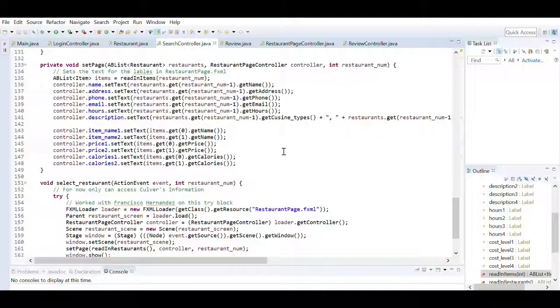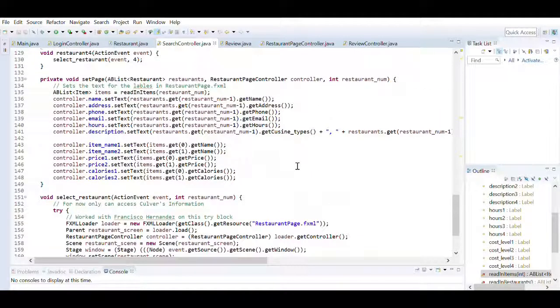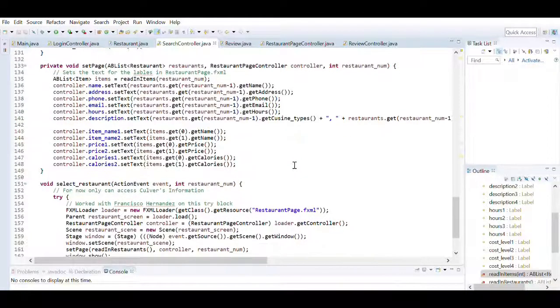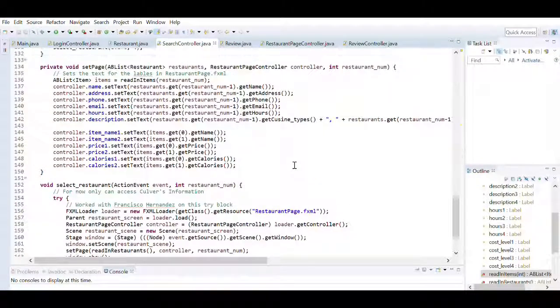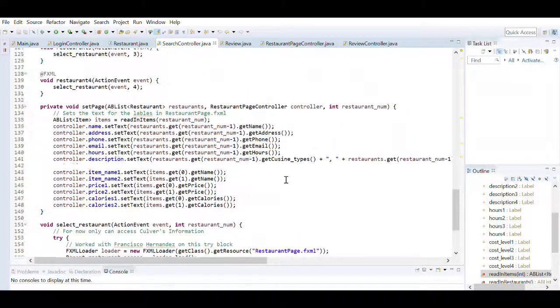Going up next is our search controller. So after you log in and it loads in the information from the restaurant text files, we have 4 restaurants in our program: Culver's, Buffalo Wild Wings, Taco Bell, and Ryu. So it grabs those from the text file with all the restaurant information, and the search controller is what loads up our search screen.